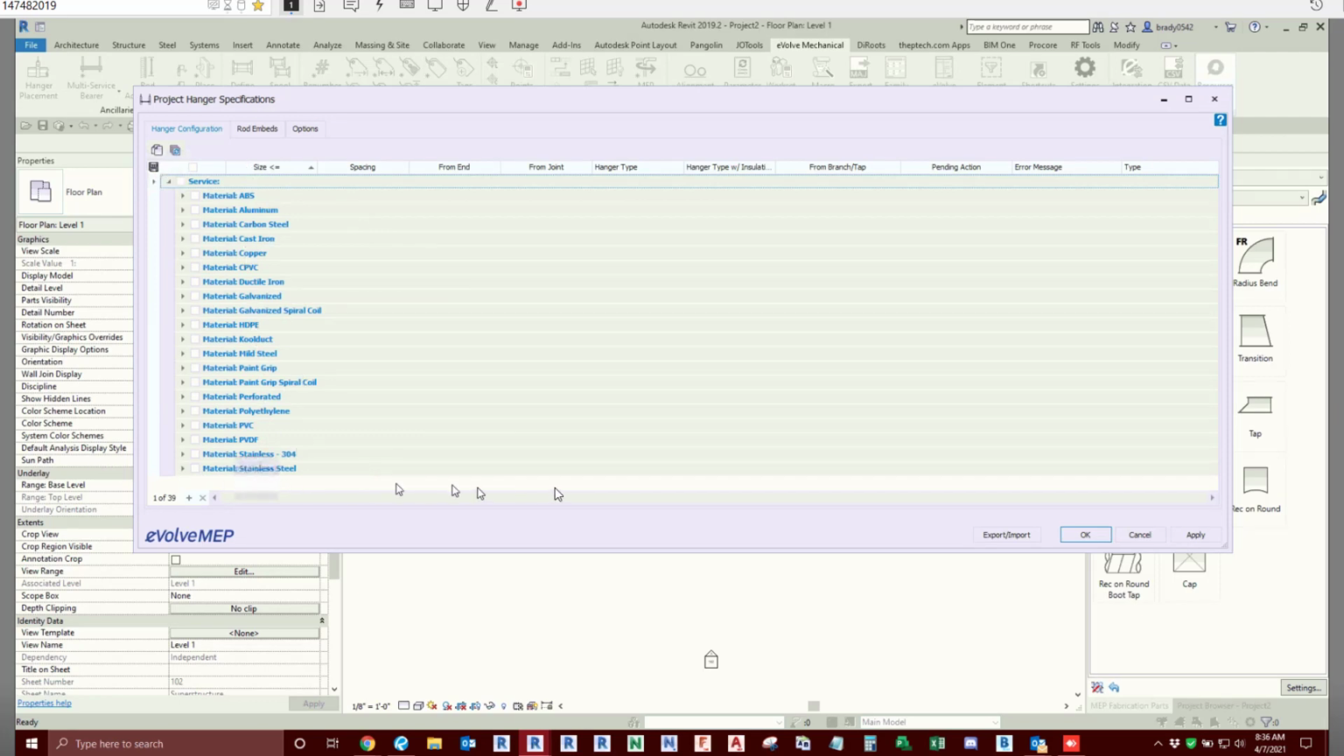The software is loaded automatically with all of the basic materials that are available in the base database, the value pack that we purchased from Applied Software. We purchased the software from the guys that wrote eVolve Mechanical. So just a heads up on that if you guys didn't know.